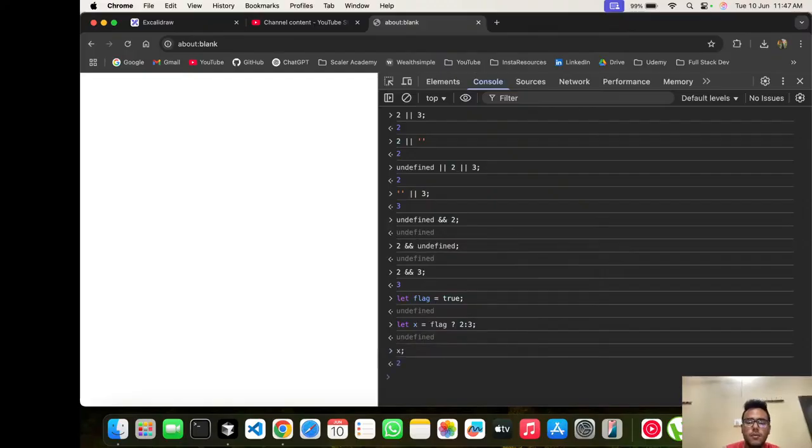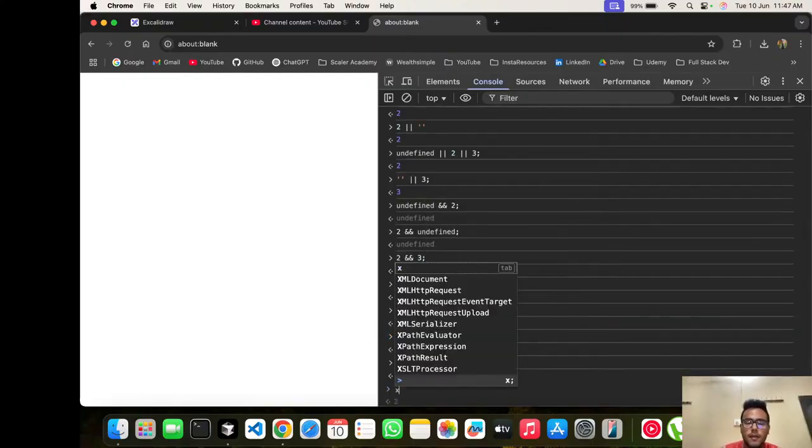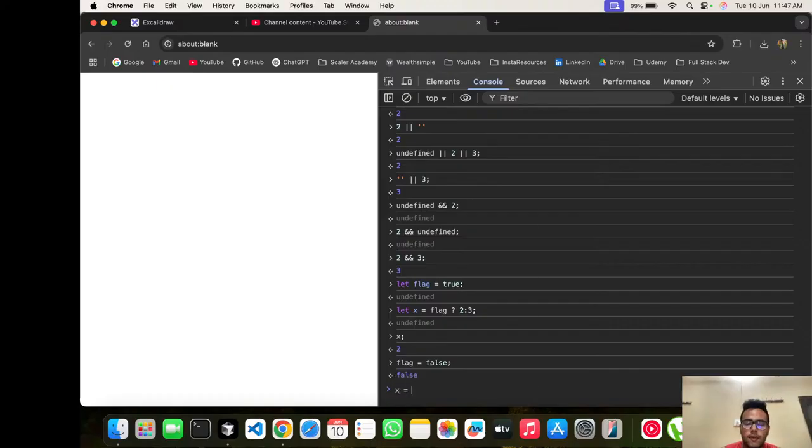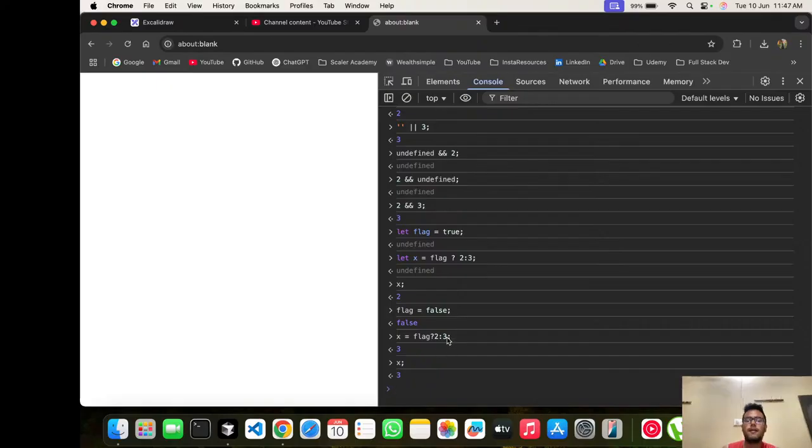x will be 2, because whatever value is present, if it is true, then it is going to hit the first value. If it is false, it is going to hit the second value. So if flag was false, then x will be 3, because it is going to give us the second value. So this is about the ternary operator.